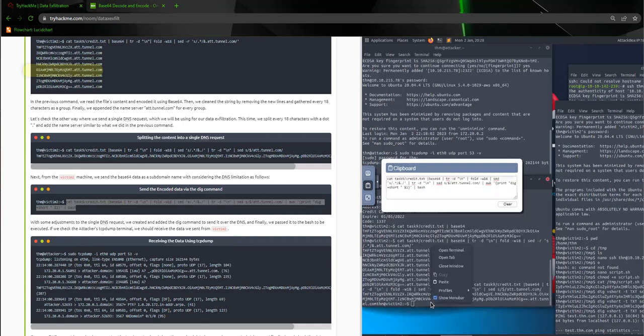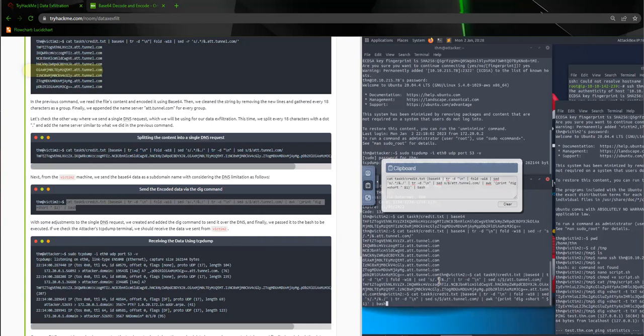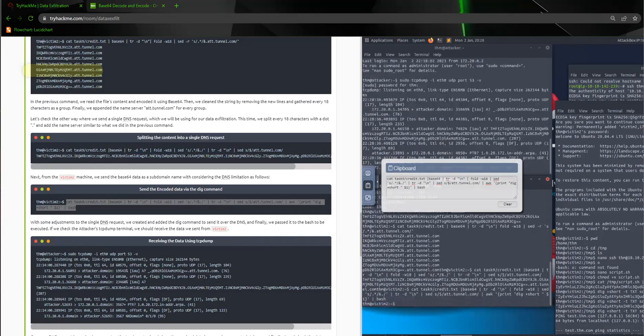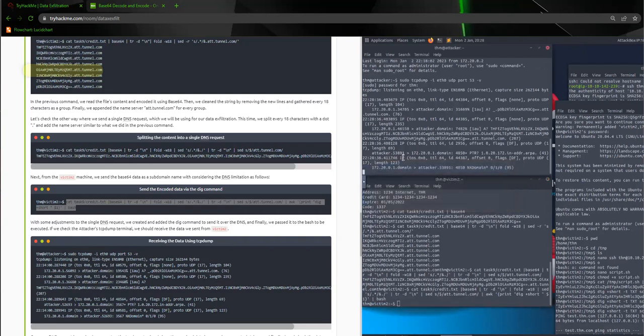Grab that, paste this in here, and send that. Okay, so now if I minimize this, you'll see from the attacker box that we actually received the output here. Like I mentioned earlier, you had a TCP dump listener, basically tcpdump gathering data coming across port 53. And here you can see it's captured that base64 encoded credit card information.